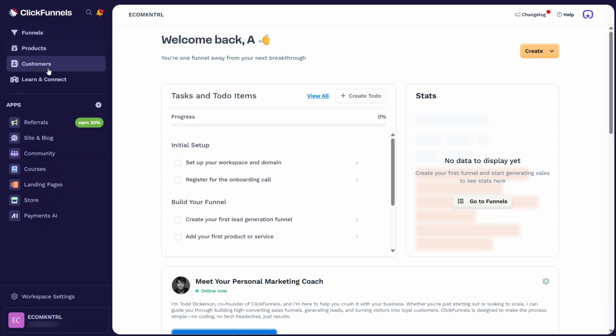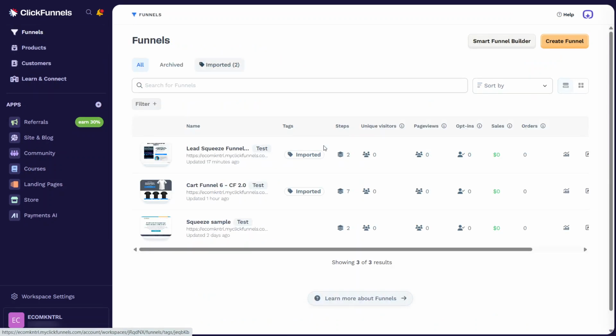There, you'll see an option called Funnels. Click on that, and you'll be taken to a list of all the funnels in your account. From this list, choose the funnel that contains the form you want to work with. This will open up the funnel dashboard for that specific funnel.